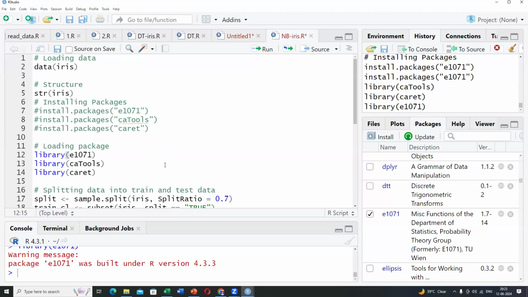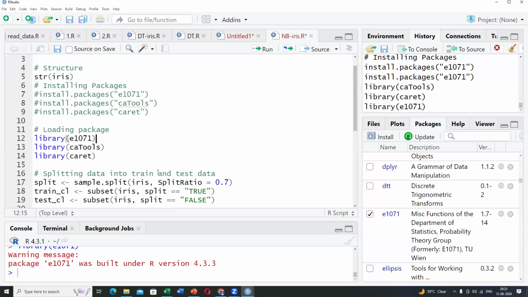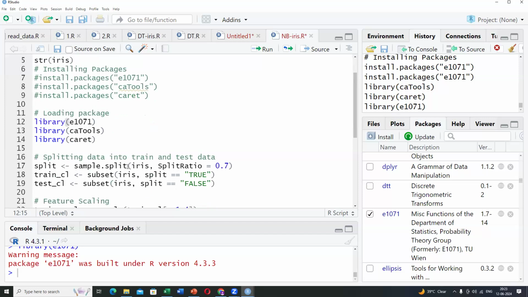Now, in the previous decision tree algorithm, we used random sampling to divide the data into training and testing parts. There is also a second method called sample.split. This sample.split is also a method that divides your data into training and testing parts depending on the split ratio provided by the user. And this sample.split method is available with caTools. So if you have not installed caTools in your system, the sample.split method doesn't work.